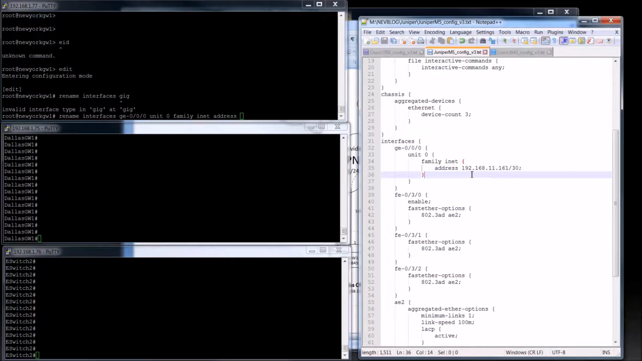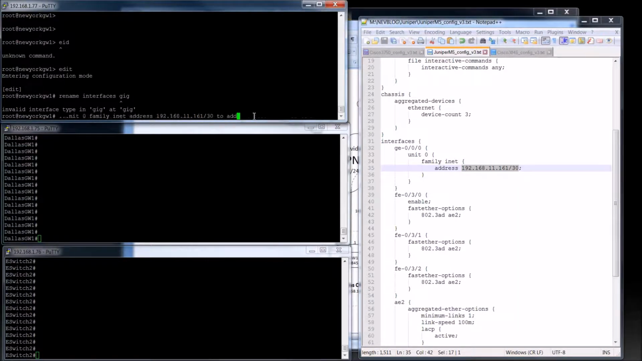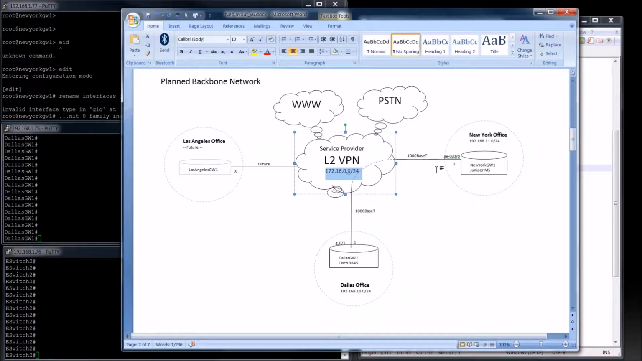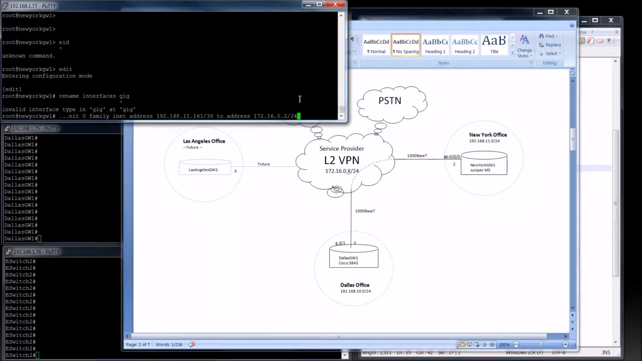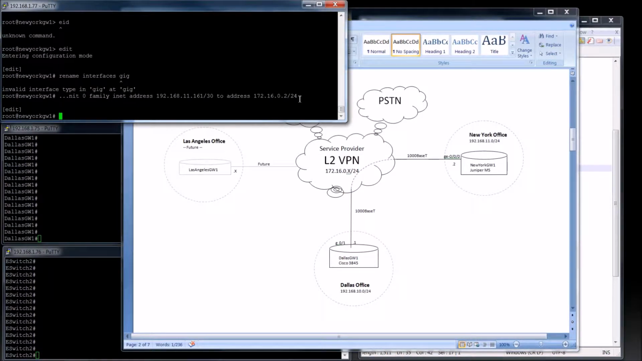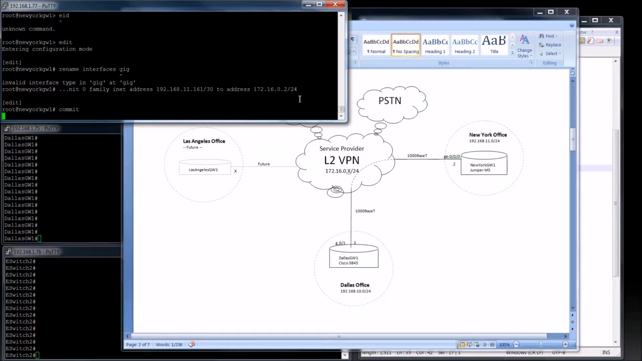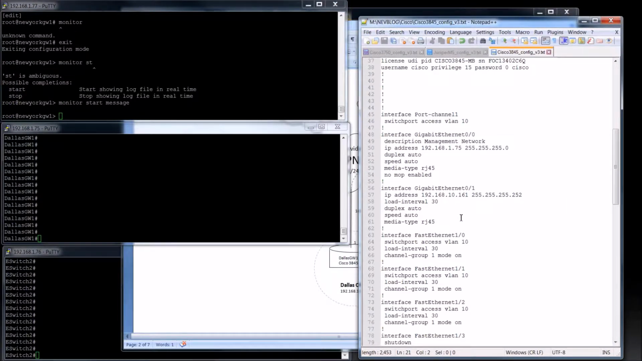Address. This is going to be a long command. Let's see, I'll just copy and paste that. To address 172.16.0.2/24, I think. Let me double check our document here. Yep. All right. And we'll commit this. Okay, so that's that for the Juniper.